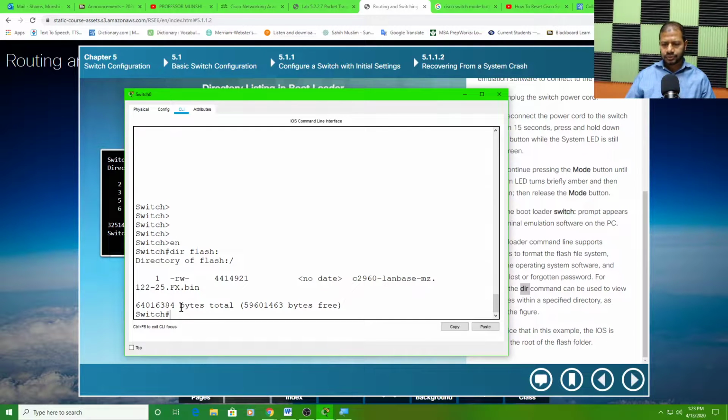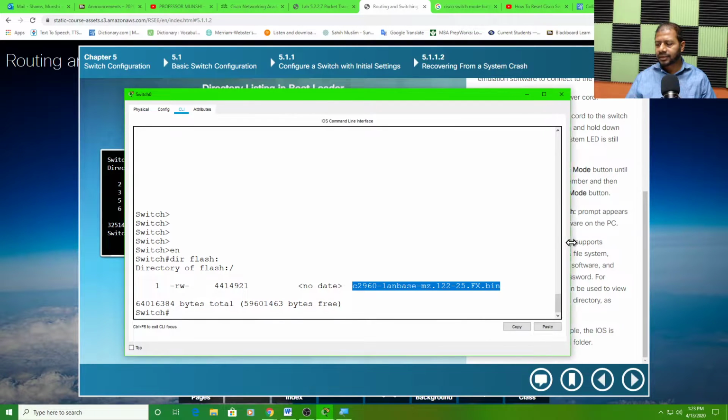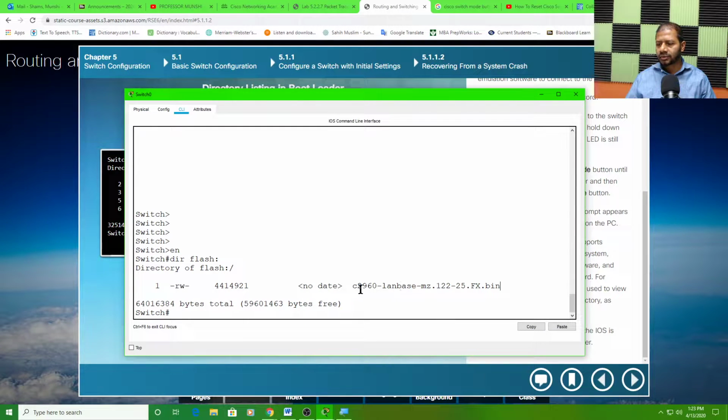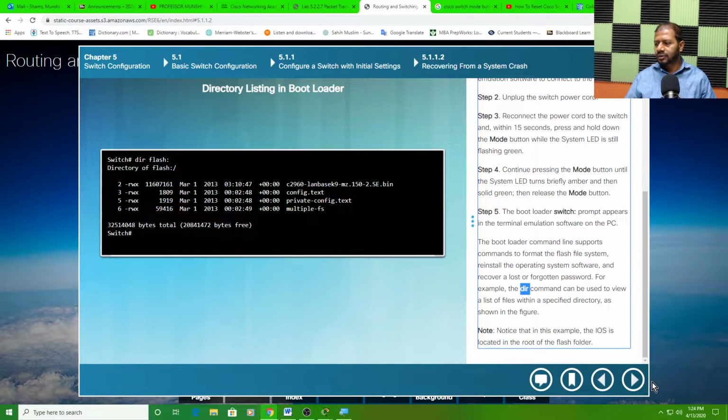It shows what files are in my flash memory right now. I do have a bin file in the flash memory. So that's right here, this whole thing, C29 all the way. That's my file. If I expand it, you can see it shows in one line now. All the way from C29, that is my operating system file in this case. It's in the flash. Anyway, let's move on.